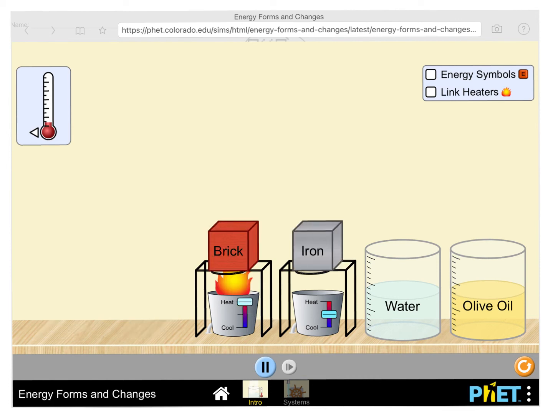You'll be heating some things up, cooling them down. But in order to know what's going on and see what you're doing, you have to click over here in the upper right-hand corner. There's the energy symbols checkbox. So that one's going to need to stay checked all the time. It allows you to see the energy as little e's. So if something is gaining e's, it's gaining energy. If something's losing e's, it's losing energy. And you can see like my brick heating up there then gives off energy to its surroundings, which is the air. So you can heat them up and cool them down.